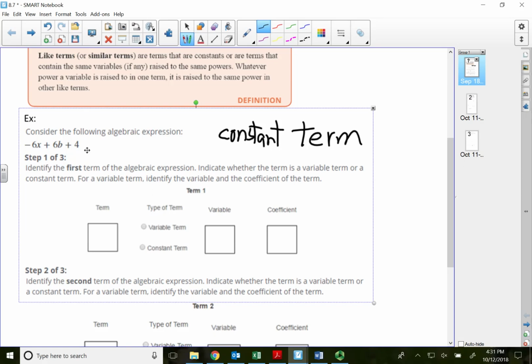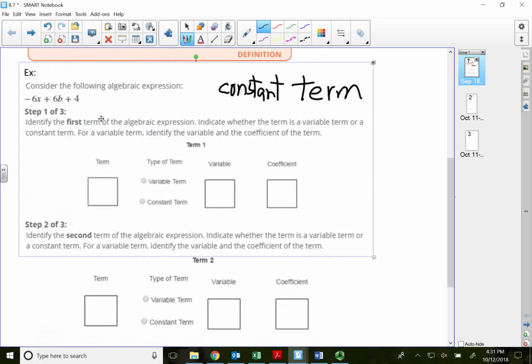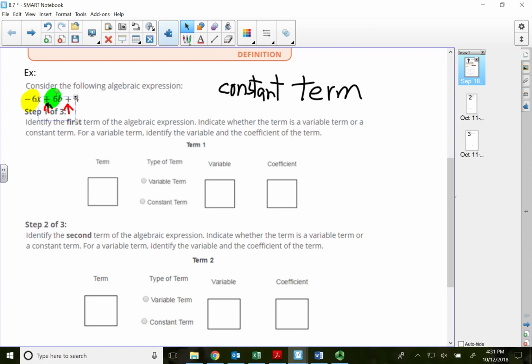So this is a 3-step problem on your homework. So identify the very first term. What we see here is an addition sign, outside the parenthesis, another addition sign. So my first term is going to be negative 6x. My second term, positive 6b. My last term, positive 4.